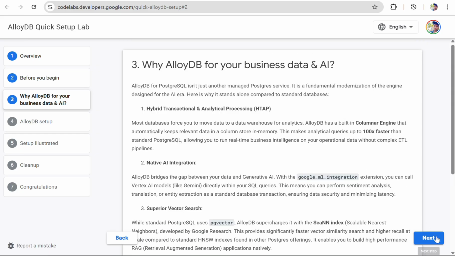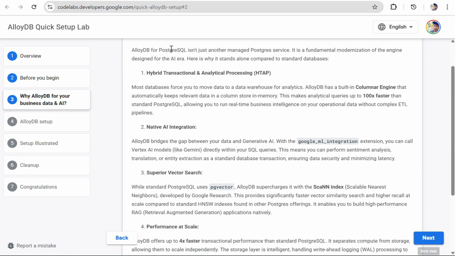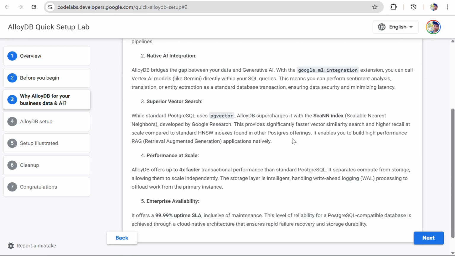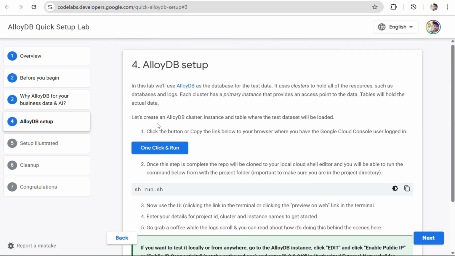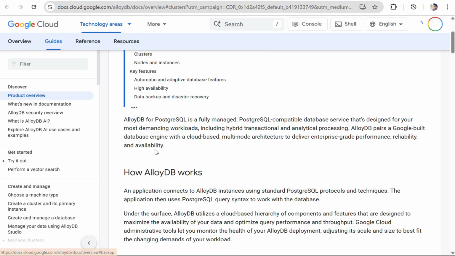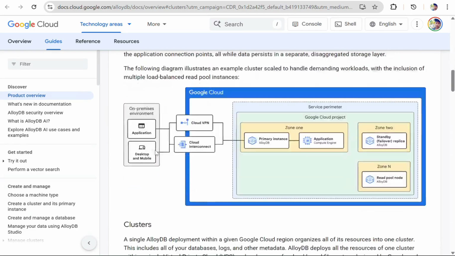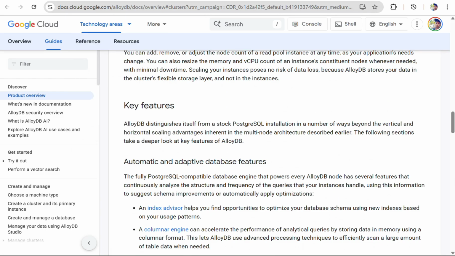AlloyDB for your business data: hybrid transactional, native AI integration, superior vector search, performance at scale, 4x faster. So these are the reasons. Now in this lab we use AlloyDB. Click on AlloyDB and you will be directed to a link. Read that if you want. If not, ignore that.